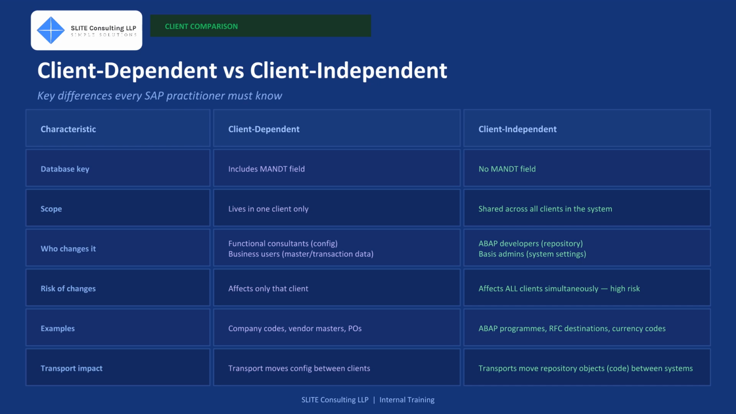The risk profile differs too. A client-dependent change affects only that client, while a client-independent change affects every client simultaneously. That is why repository transports must always be tested thoroughly before promotion. Customizing transports move client-dependent settings between clients, while repository transports move code between systems.